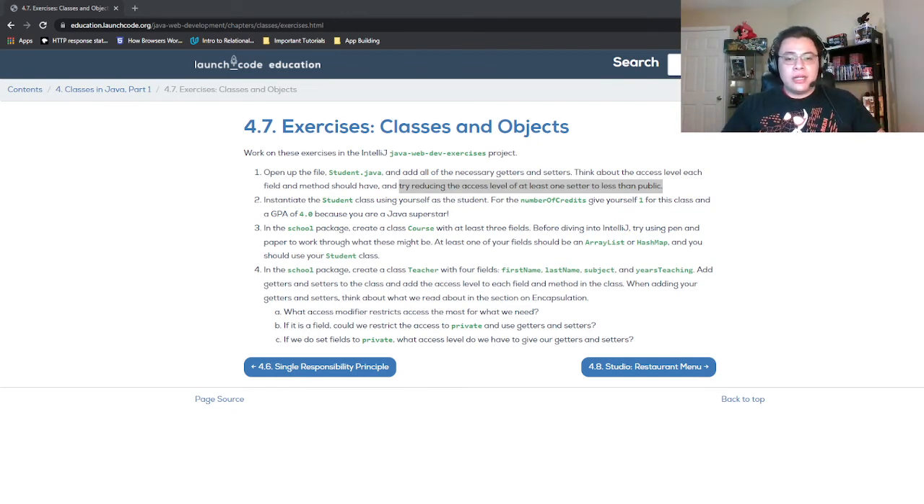All right. So now we have to create a class called teacher with 4 fields: first name, last name, subject, and years teaching. Add getters and setters to the class and add the access level to each field and method in the class. When adding your getters and setters, think about what we read in the section on encapsulation. What access modifier restricts the access for most of what we need? If it's a field, could we restrict the access to private and use getters and setters? And if we do set fields to private, what access level do we have to give our getters and setters? So let's just go ahead and do that.